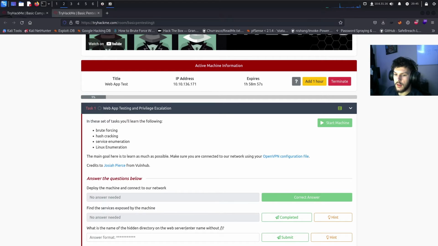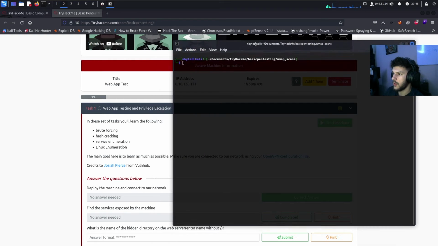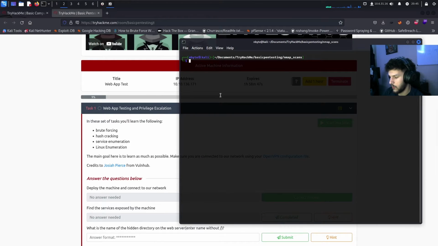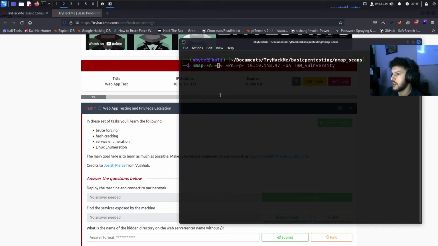All right, and right here we now have our IP address populated, which is going to be 10.10.136.171. Let's go ahead and open a terminal, and then we're going to kick off an nmap scan: nmap -A -T4 -Pn -p- and then 10.10.136.171, and then we can save the output. We can just name it anything, TryHackMe basic pen testing.